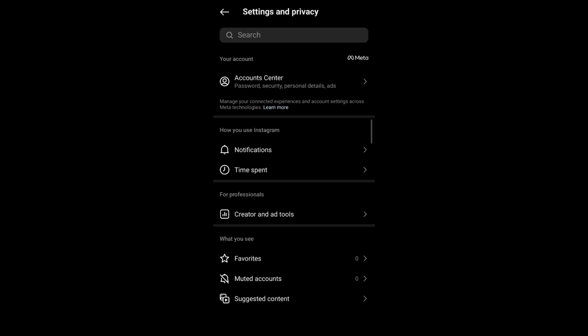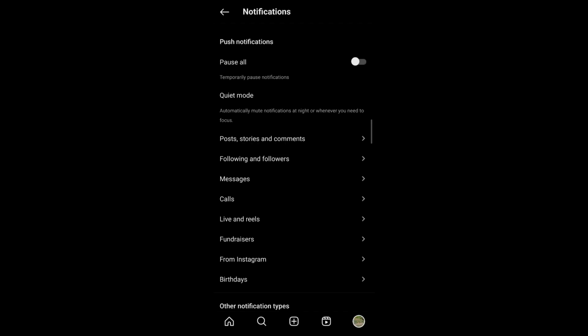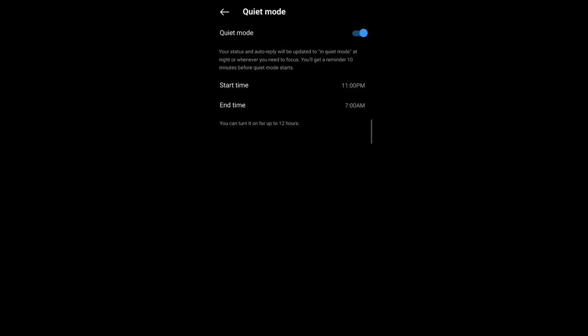Now under Settings and Privacy, tap on Notifications. You'll be able to see the quiet mode option under Notifications. Tap on it. Now to enable it, you simply toggle the switch and it will turn blue, which means the quiet mode has been turned on.